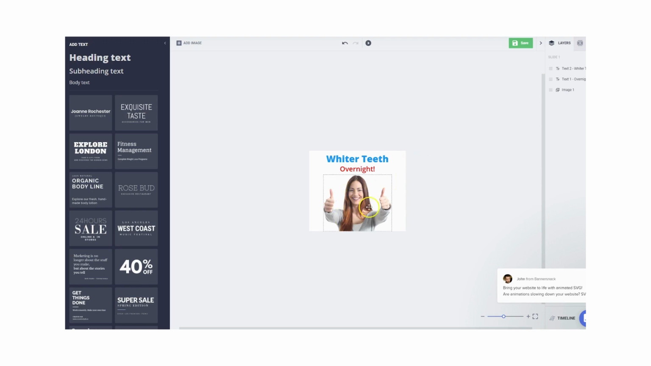We've got a smiling woman with white teeth. We've got the headline, whiter teeth overnight, and we would presumably be sending someone, when they click on this, to a landing page for a free trial kit or something like that if we were doing a loss leader thing, or we could send them directly to a sales page or an e-commerce store or something along those lines so that we can get them into our funnel and offer them our solution.